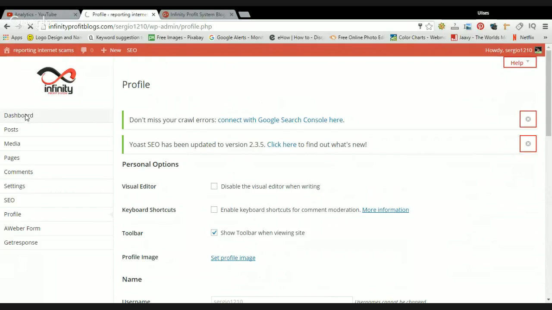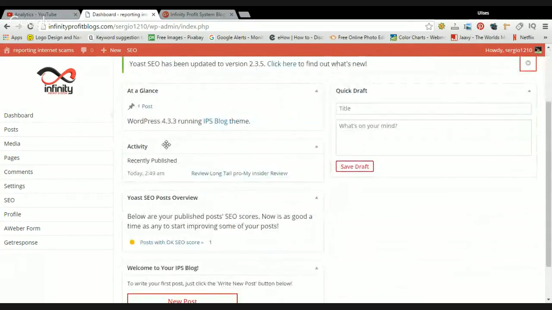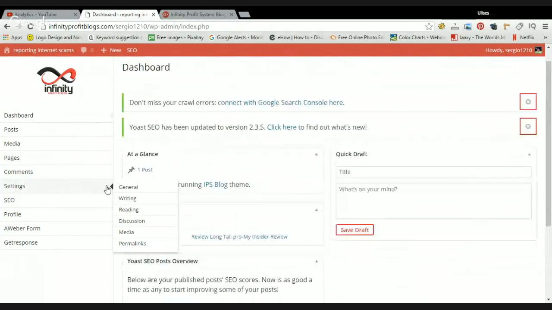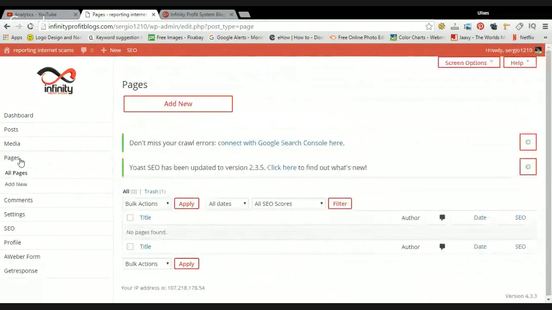Let's go to the dashboard. The dashboard is where you get all your information about your blog, your posts, media, pages. You always have it here on your left. But the neat thing is, when I went to pages, it has some little things, very good things, about it.